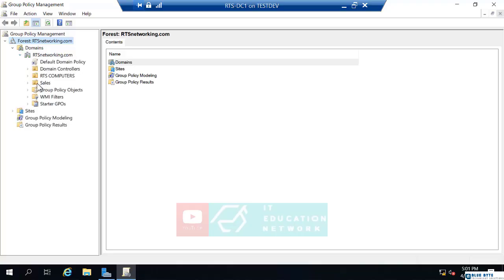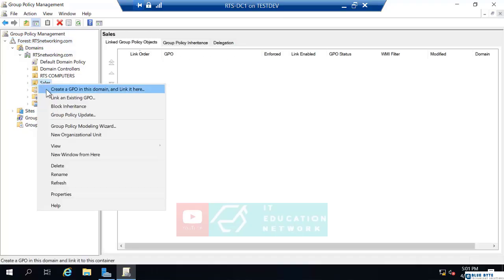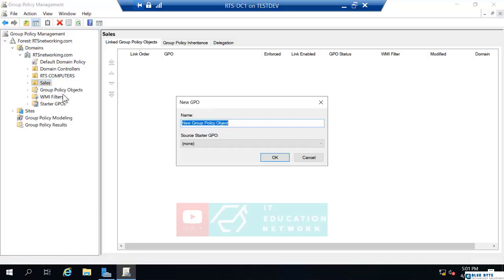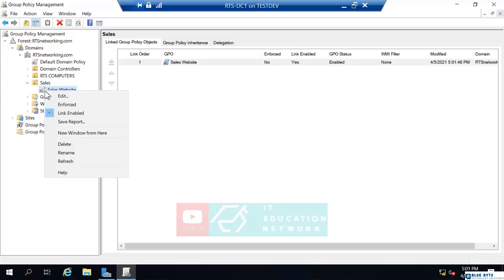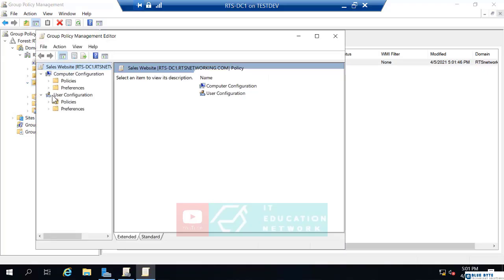I'm going to expand my RTS networking, expand my domain, and we'll keep expanding. I have this sales OU that shows up. So I'm going to right-click that, and I'm going to create a GPO and link it to this location all at one time. So I'm going to choose that. And I said I was going to name it Sales Website. And I'll just click OK for that. So that's our GPO created and linked.